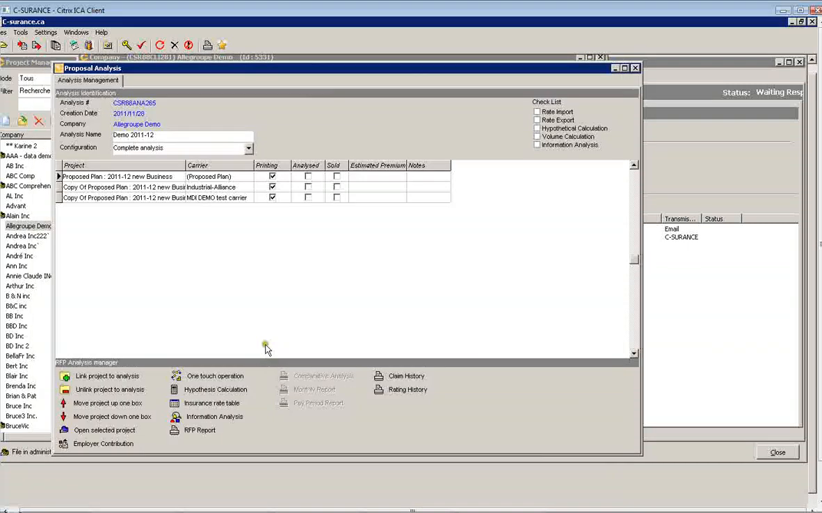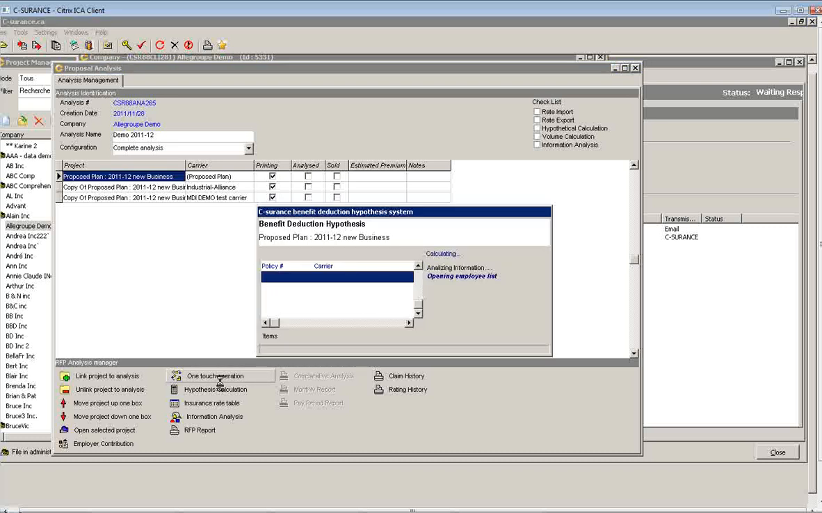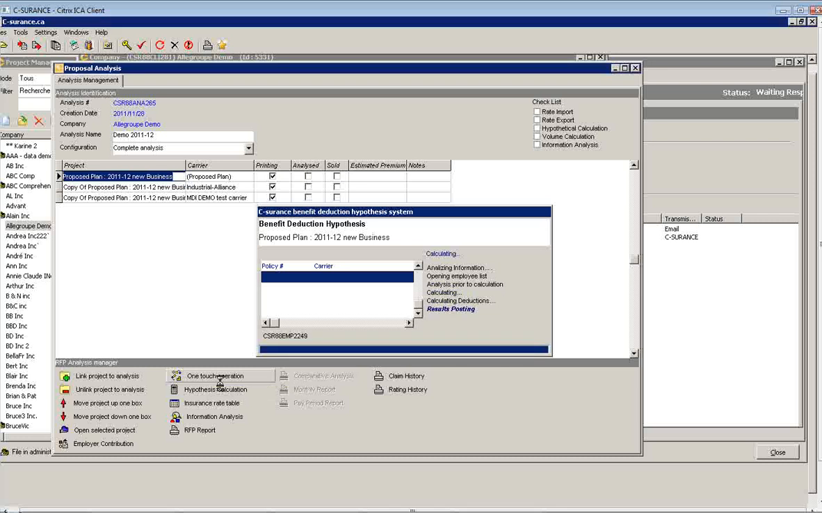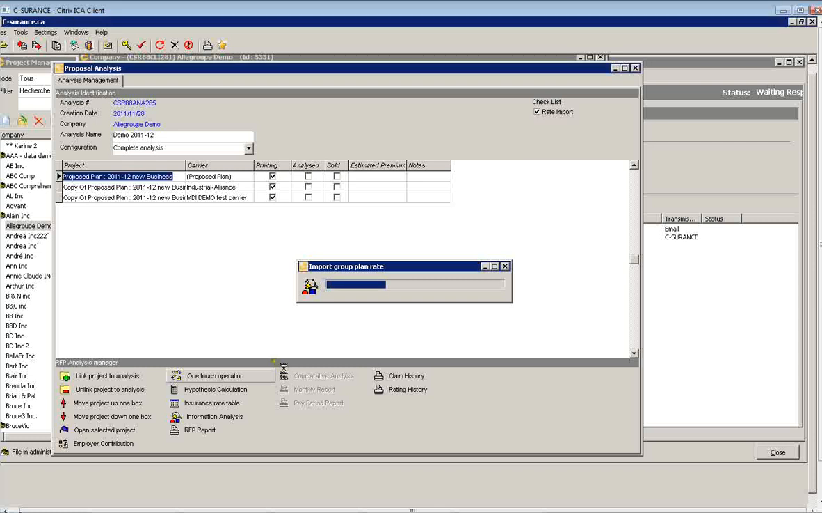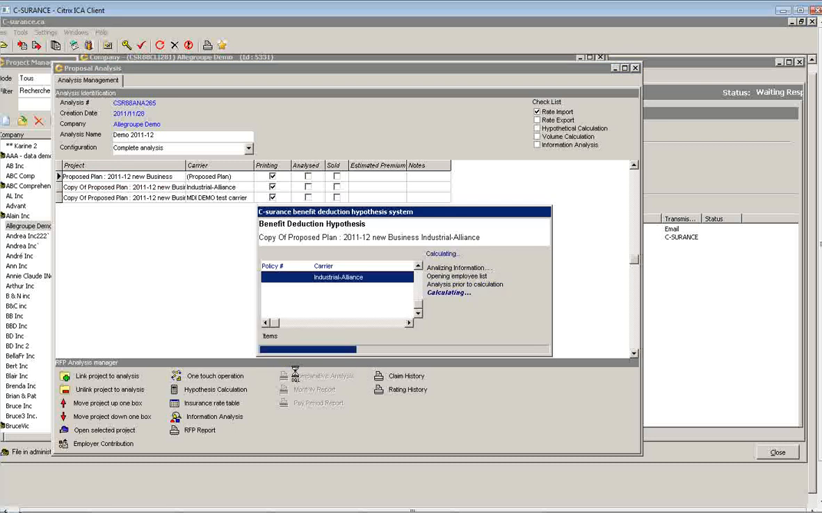Then we go back to our control panel here of the analysis management, and there's only one step to do now, which is to click on the one-touch operation. This one-touch operation will call the automatic process of the Allegroupe system to go on and do all the proper calculations in order to provide us with the 3 important reports that we are requesting the system to do for us.